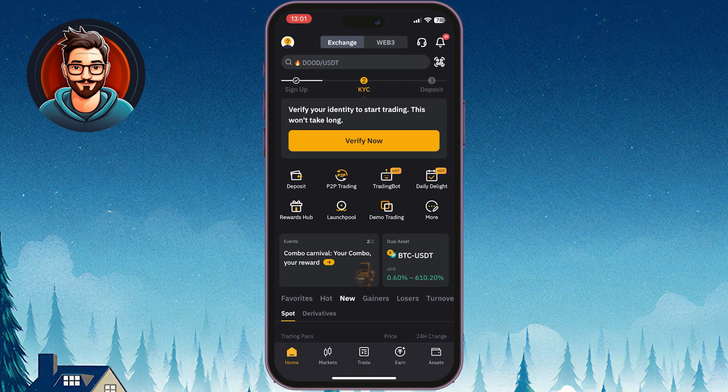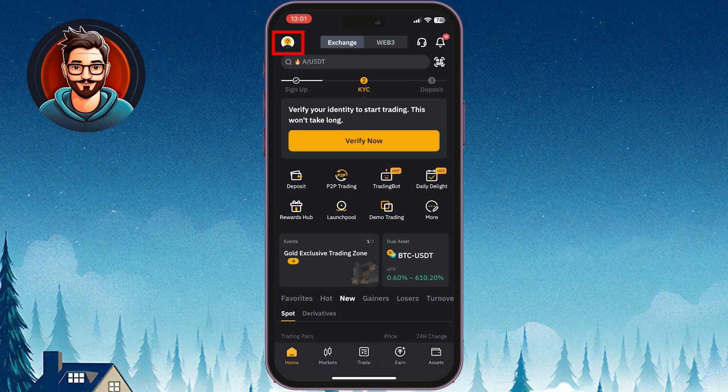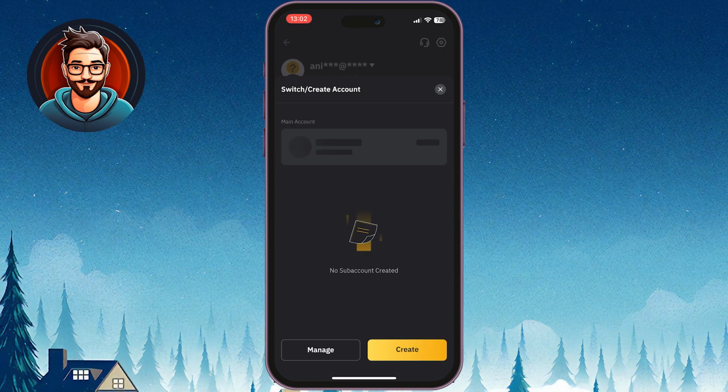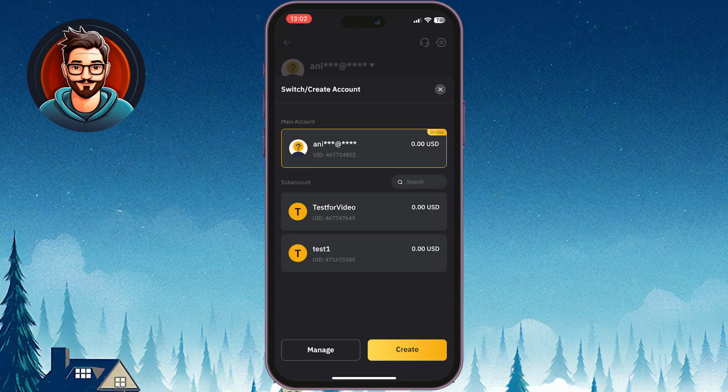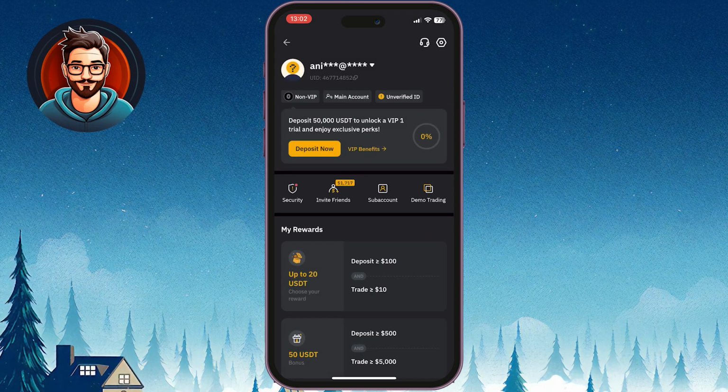Method 1. Tap on your profile picture in the top left corner of the home page and click on your username. This will open the account switch menu, allowing you to access the account of your choice.